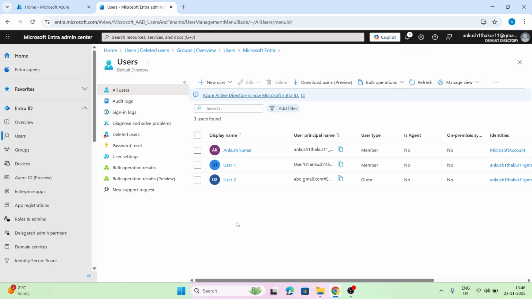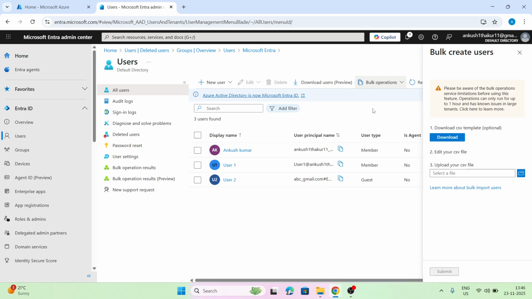Now let us discuss the bulk operation for users. If I have to add multiple users at the same time, how can I do that? We have to click on bulk create. Then I have to download this file. Once the file is downloaded, I have to open this file using Excel or any tool which opens this .csv file. And then we have to put in the entries, and then I have to upload the file. So let me show you.